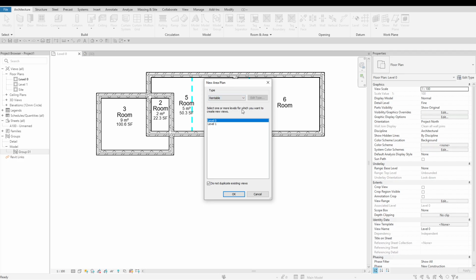Here's a breakdown of some common area types in Revit. Gross building area types. Gross building area represents the total constructed area of a building, including all space inside the outer face of the building's exterior walls. Exterior area refers to areas located outside the building's exterior walls, such as an exterior courtyard enclosed by walls.